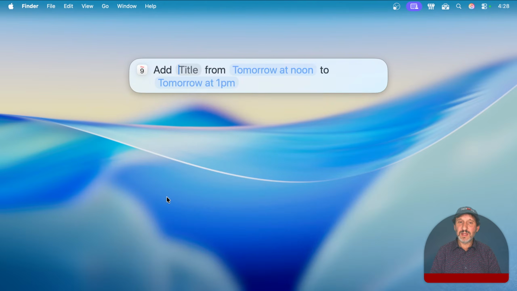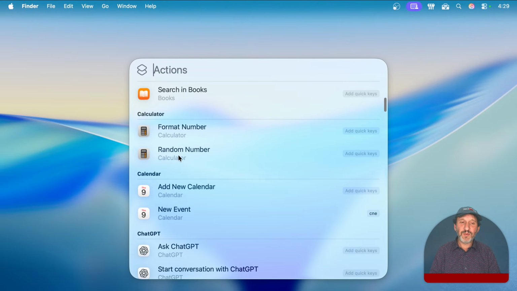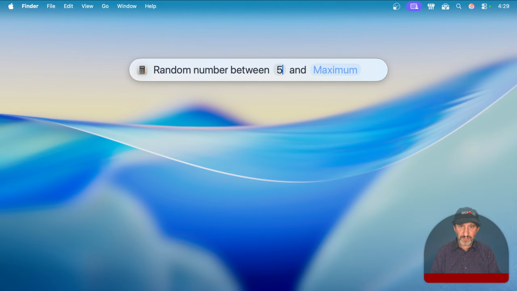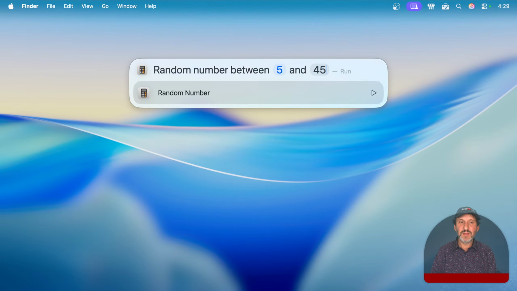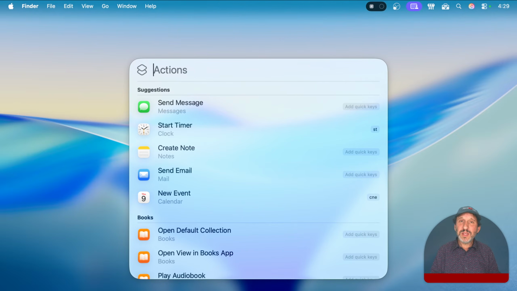You can create a new event. That actually has 3 inputs here. And so you've got a lot of stuff. Here's Random Number, and it says random number between, and then you can give 2 values like 5 and 45. And then I can press return and it gives me a random number there. So these are actions that you can perform in Spotlight.